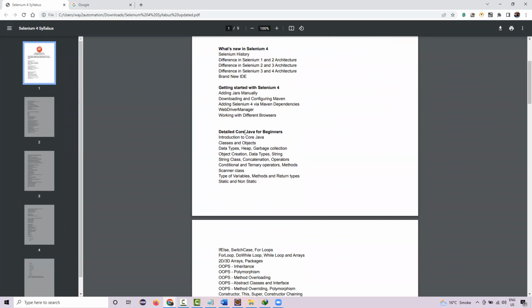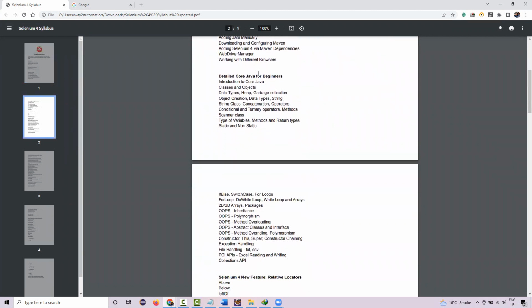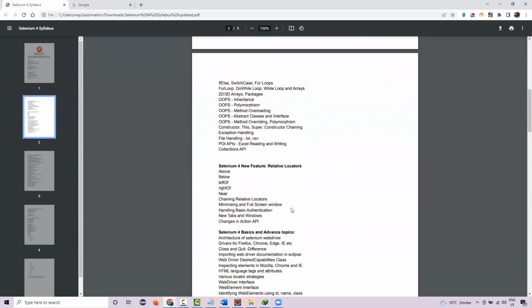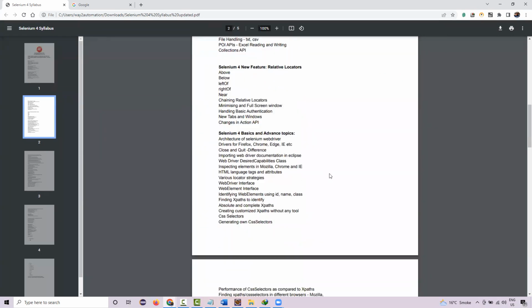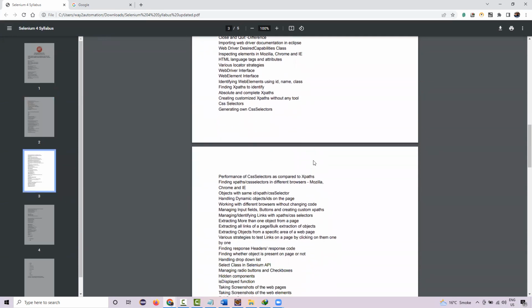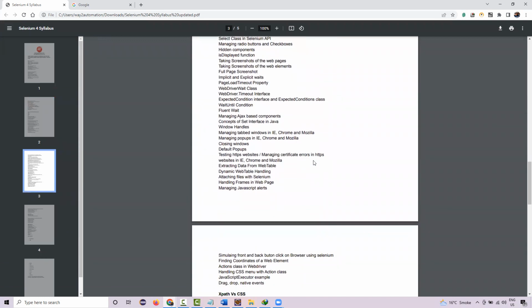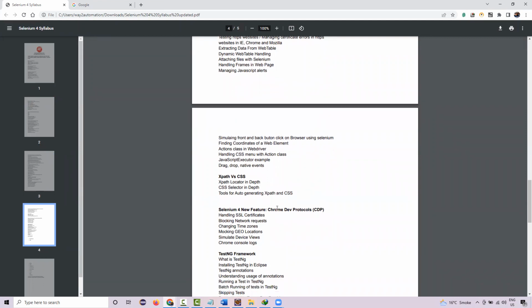Whosoever is joining new will be starting with core Java, so complete in-depth core Java will be covered. And then we'll be looking at new features of Selenium 4. We're going to cover all basics to advanced topics on Selenium, whatever is required for automation. It's a huge content. Then we'll be learning XPath, CSS, and all these techniques in depth so that you should be able to handle all elements easily over the web page. Any complex dynamic element, you should be able to handle easily.